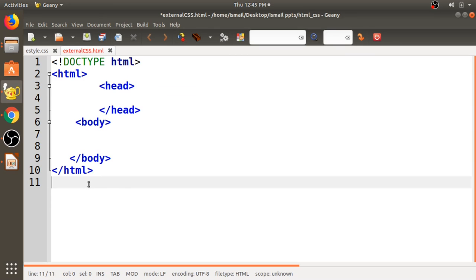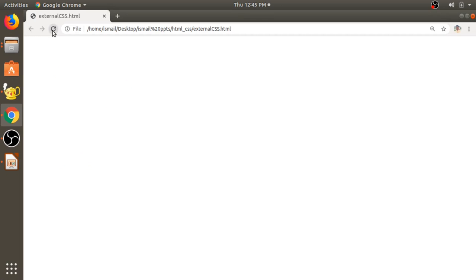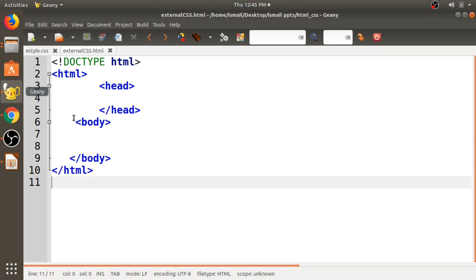Now observe this example. Here we have one HTML file which contains two sections, head section and body section. We have not implemented any code yet. Now save this file and execute in a web browser. To check the output, you can see nothing in the web page because we have not implemented anything yet. Now let's add some elements to this file.